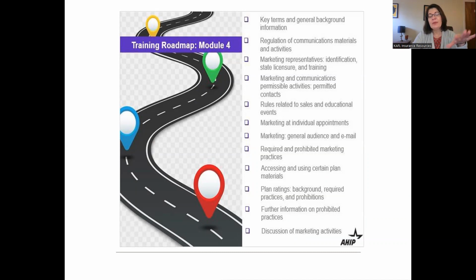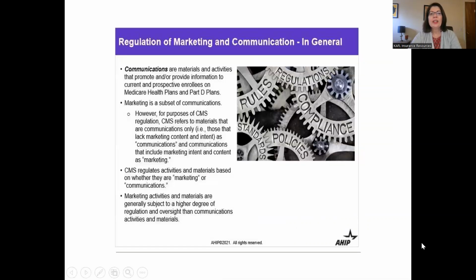So as you can see, there's a lot in this module, but I do think that it's really important that you understand the basics of what you can and can't do.